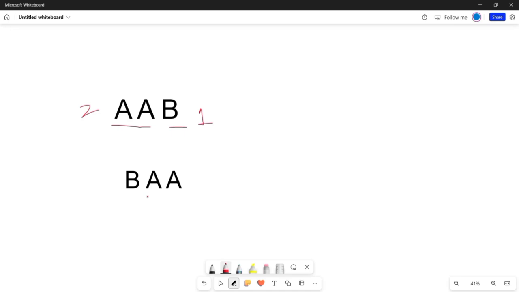If we check the second string, here also we can see that in this string A is present two times and B is present one time. So we can say that this is an anagram. We have taken another string A, B, A. In this string also we can see that A is present two times and B is present one time. So we can say that this is also an anagram.